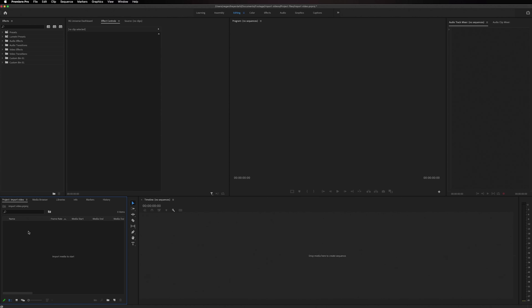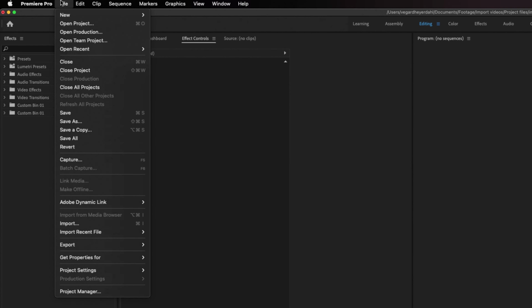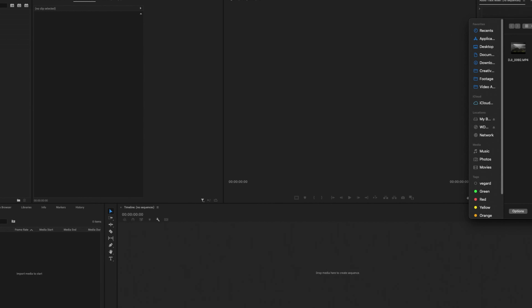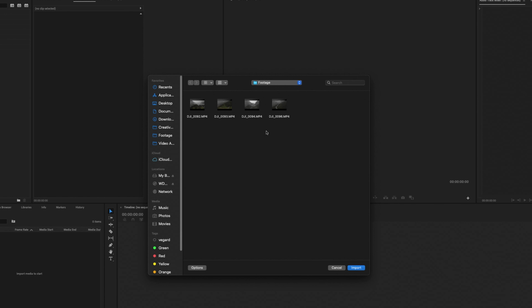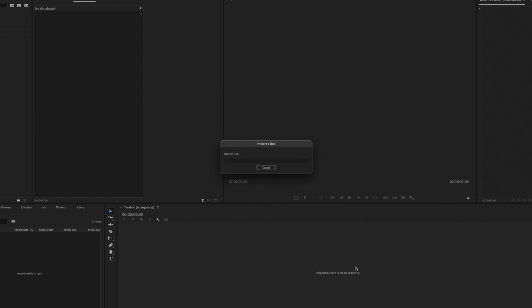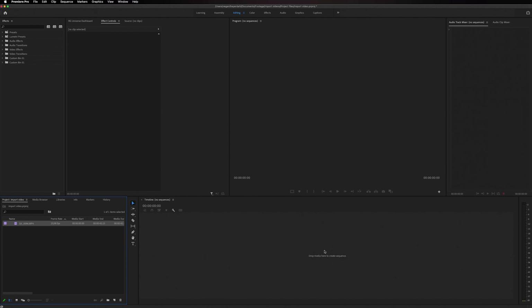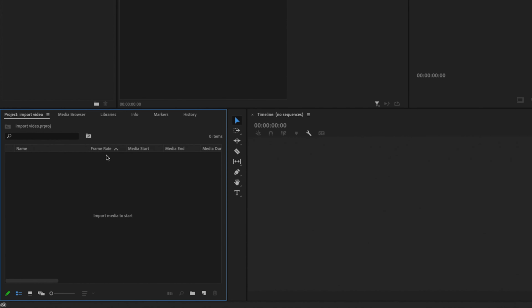The next way of importing footage is to go up to File, and then you can locate Import, and you will get the same options here as well. You can import one video or multiple videos and then click Import. So that's pretty simple. The next way of importing footage into Premiere Pro is to use the media browser.